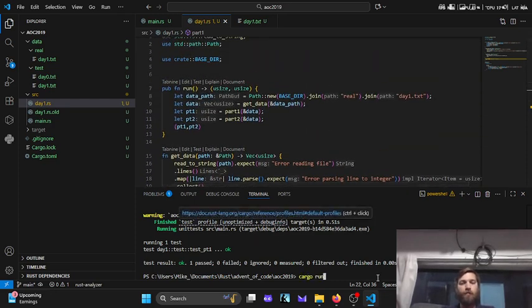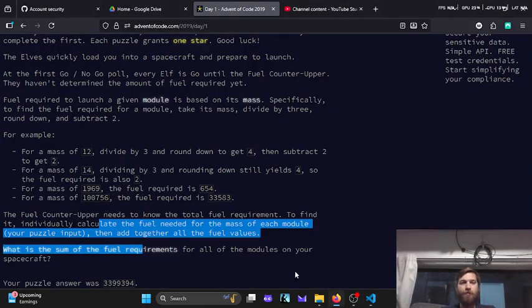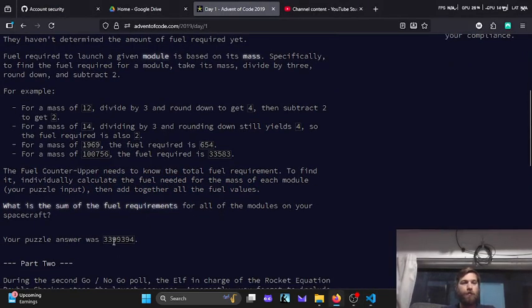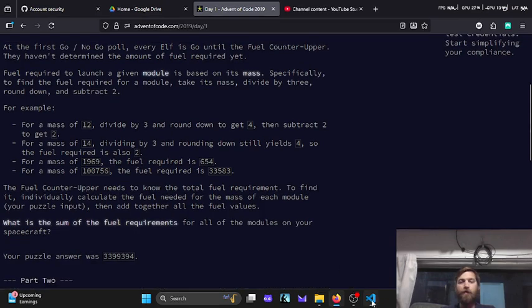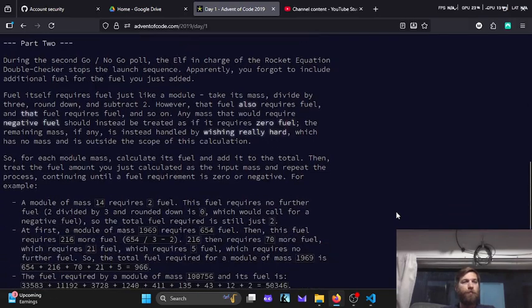So if we now do cargo run, it will tell us the answer was 3,399,394. And that was the correct answer. So far, so good. Now, could we implement display? I think we could implement display if we wanted to format that properly, but that's perhaps a bit far.